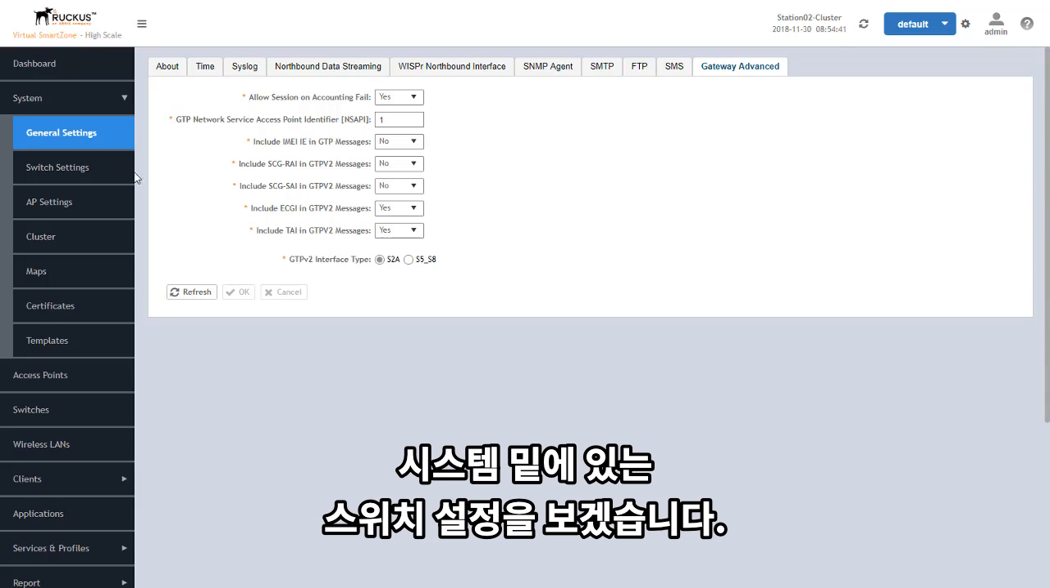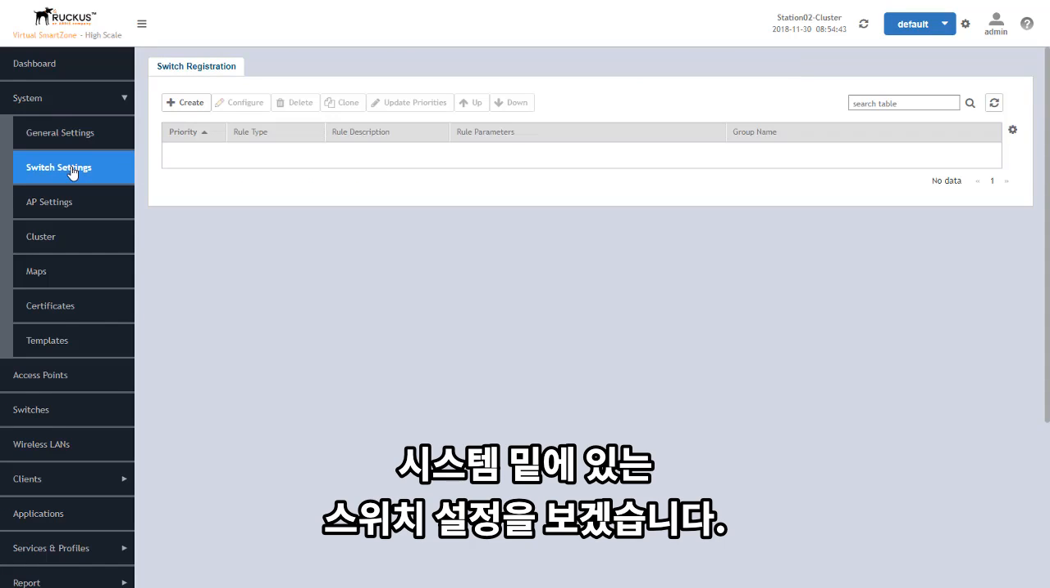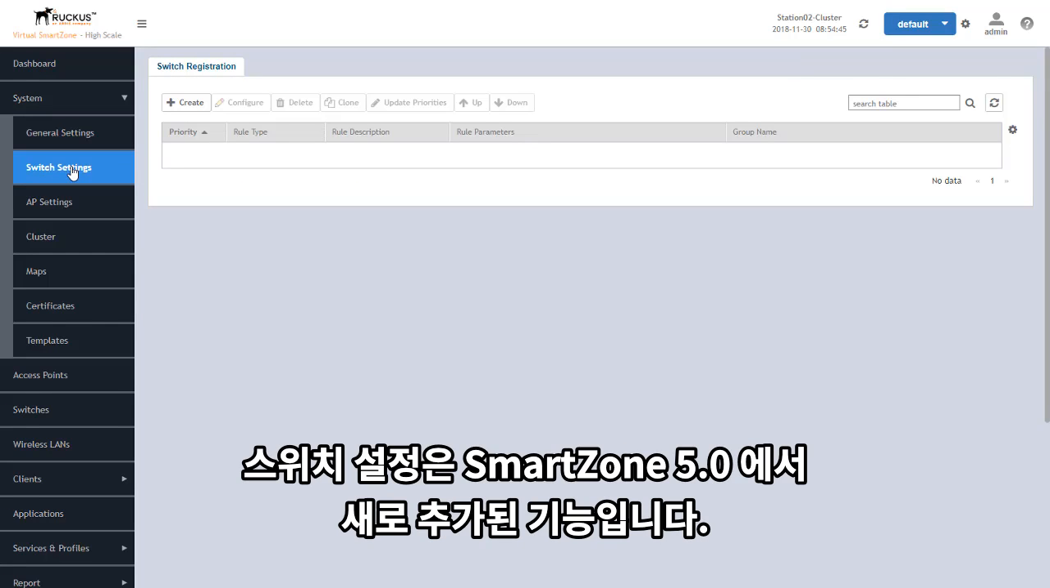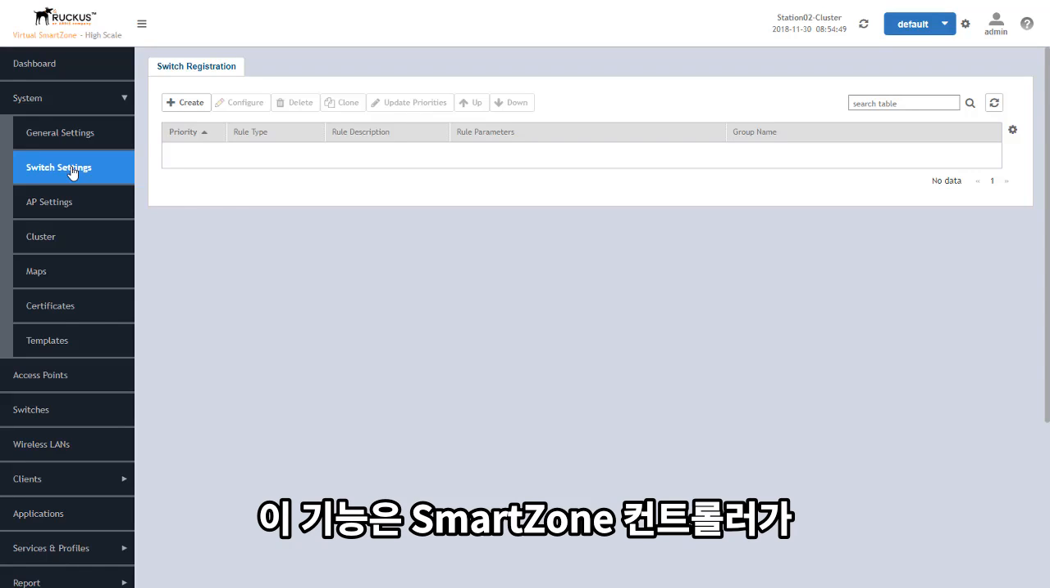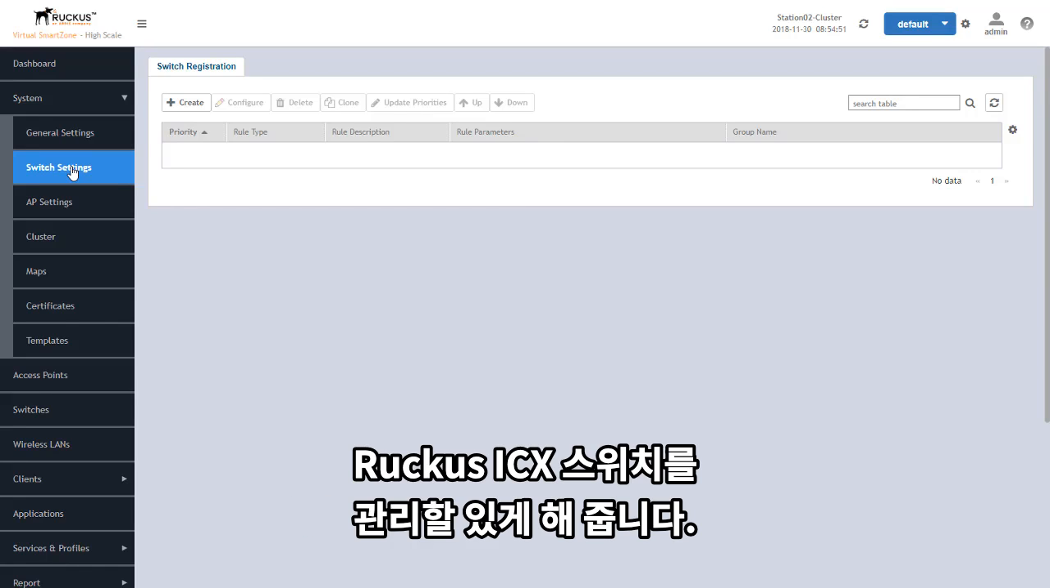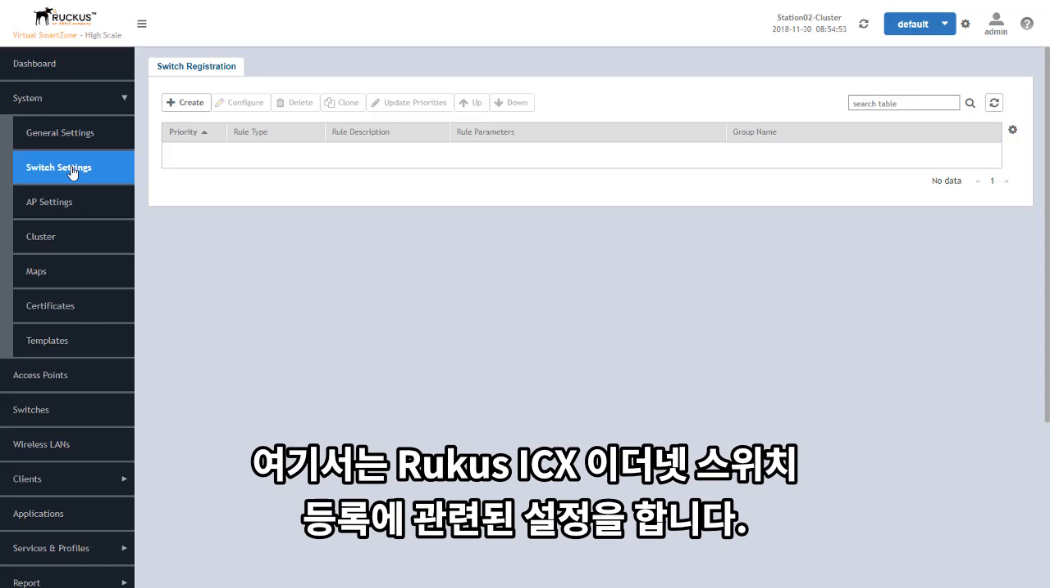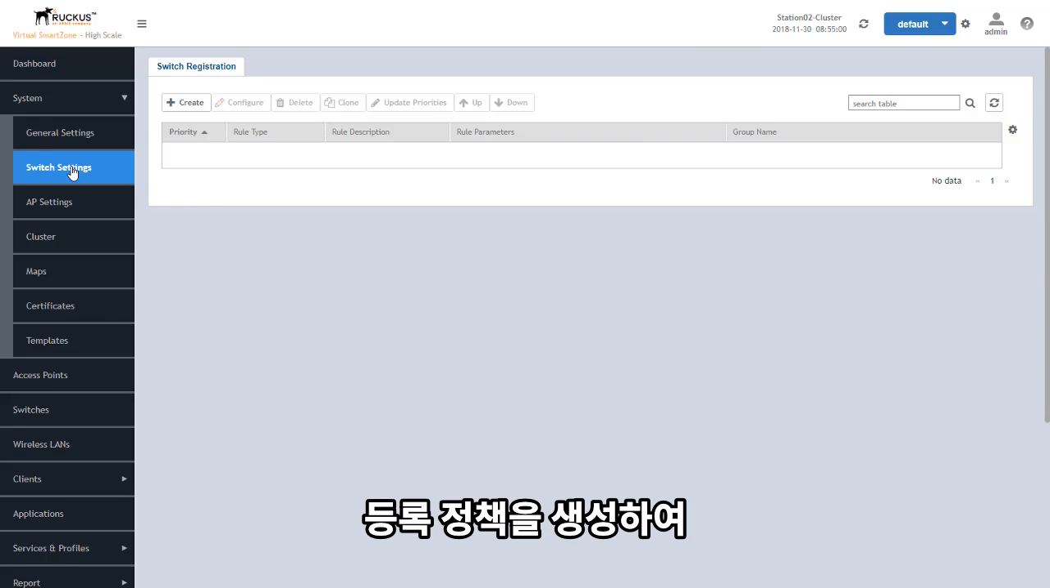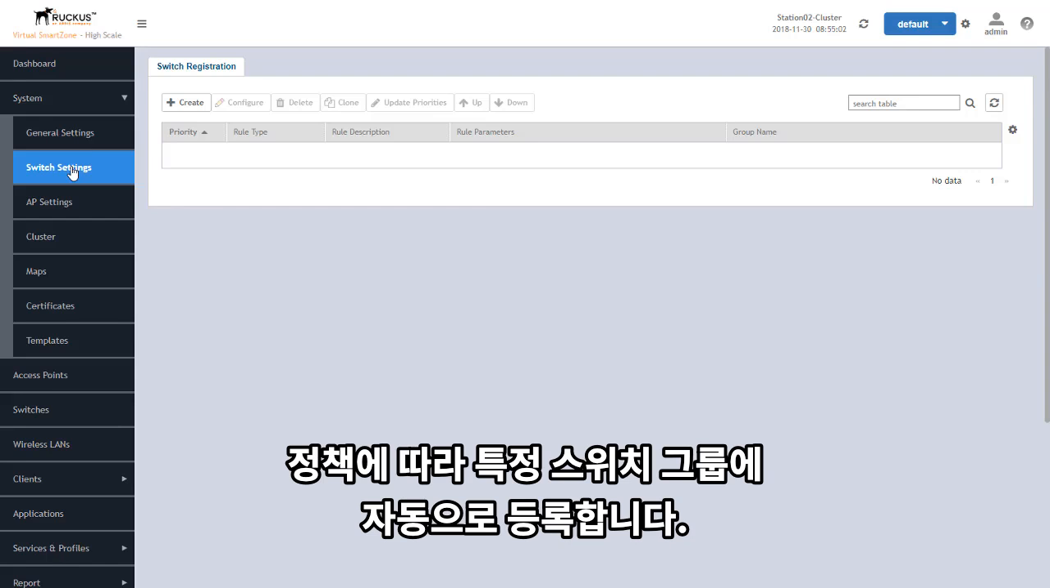So now let's take a look at the switch settings under the System Configuration menu. And over here in the switch settings, this is a new feature in SmartZone OS 5. This is a feature that allows the SmartZone network controller to manage RUCKUS ICX Ethernet switches. So in this particular menu option, the options you have here are to register switches. So you can create policies that allow you to register switches automatically to the SmartZone controller.